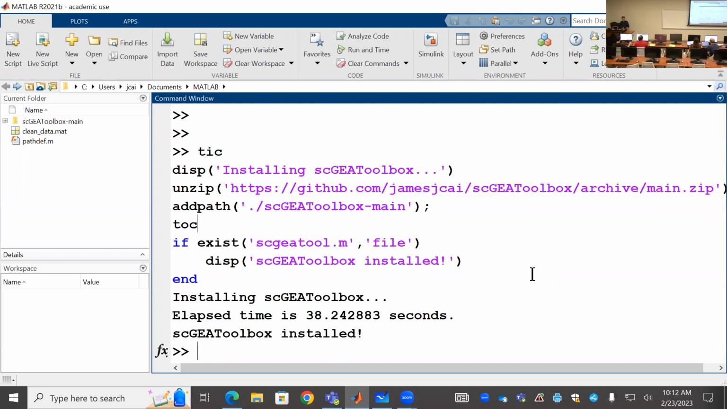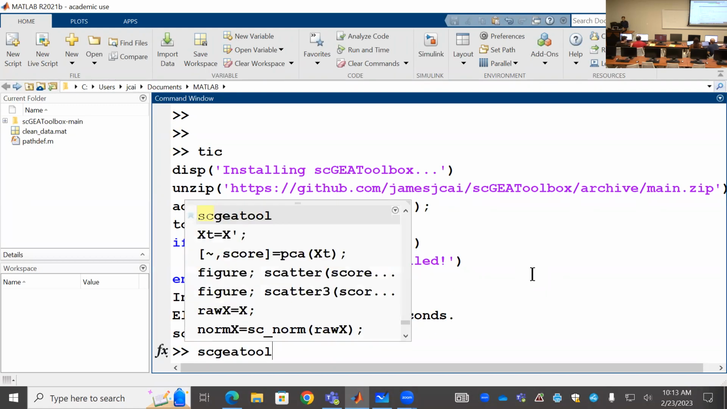This is because Dr. Wang requested that function. Say he wants to select a group of cells and say, okay, I want this as a cell type. So I'll show you this function right now.